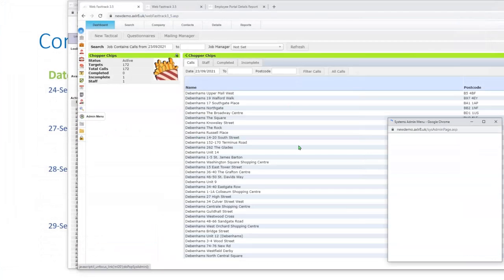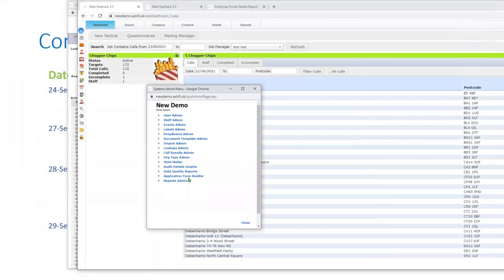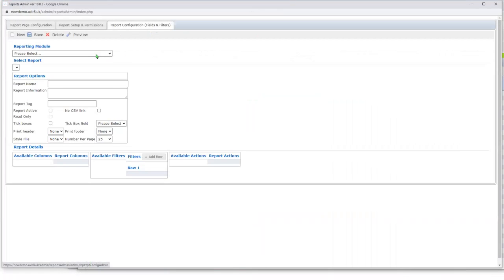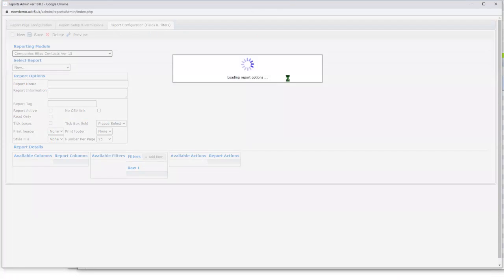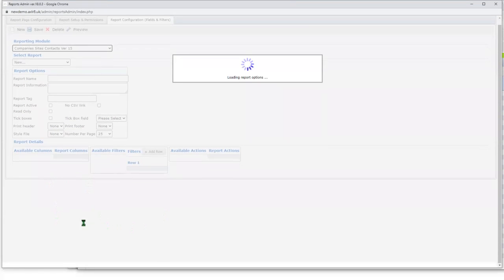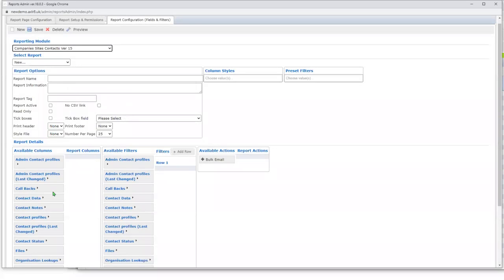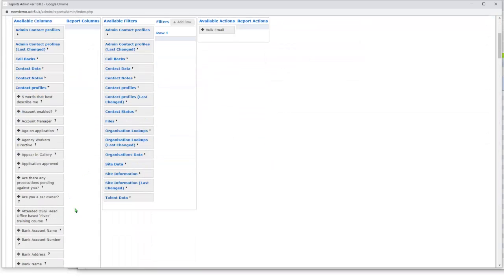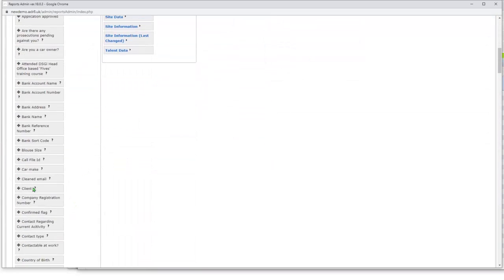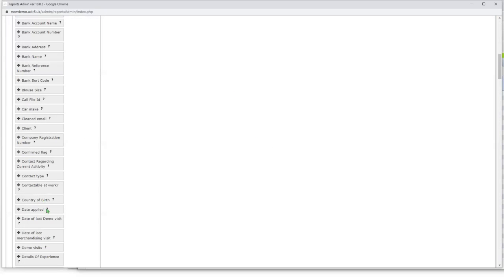In reports admin, let's take a simple example. If I skip the wizard and go straight to configuring a report for org sites contacts, I can immediately see in the contact profile information all of those lookups. So once people start filling them in on their portal or the application form or anywhere, I can immediately put them into contact profiles. All of those lookups, including have you worked airside before, are immediately available.